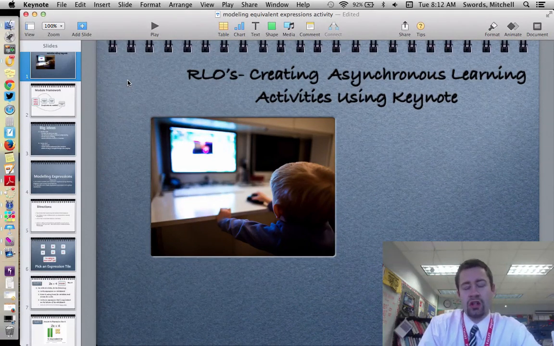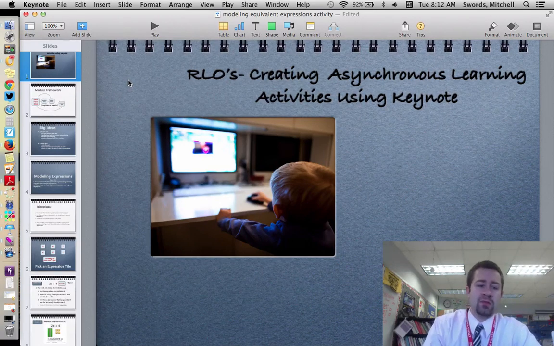We're going to be looking at RLOs, creating asynchronous learning activities using Keynote. Asynchronous simply means whenever the kids can access it, they can complete this task. So it could be at a center, it can be in whole group, just as independent practice.